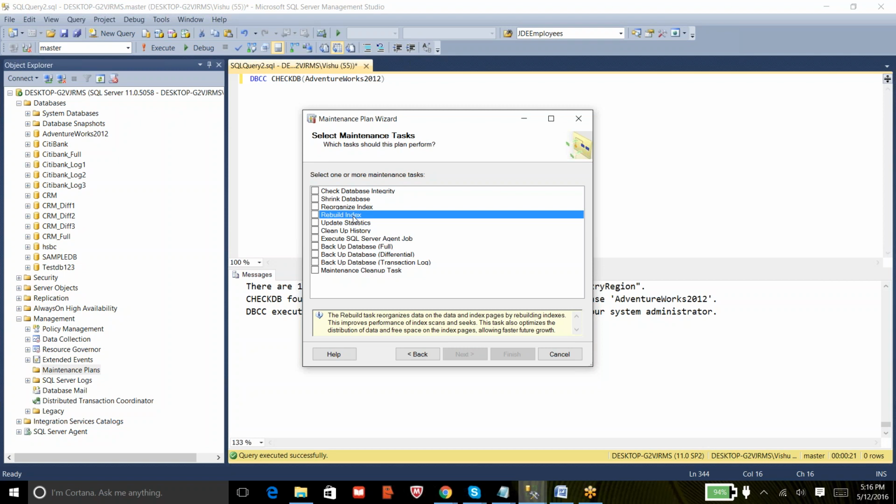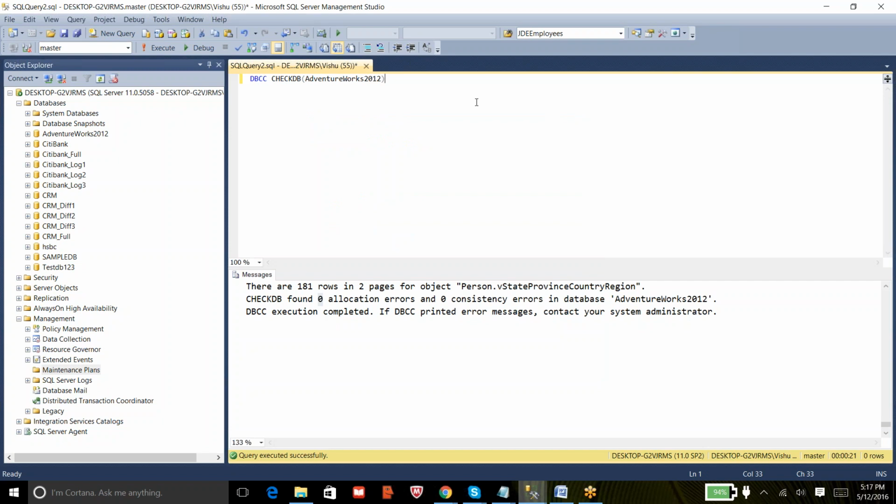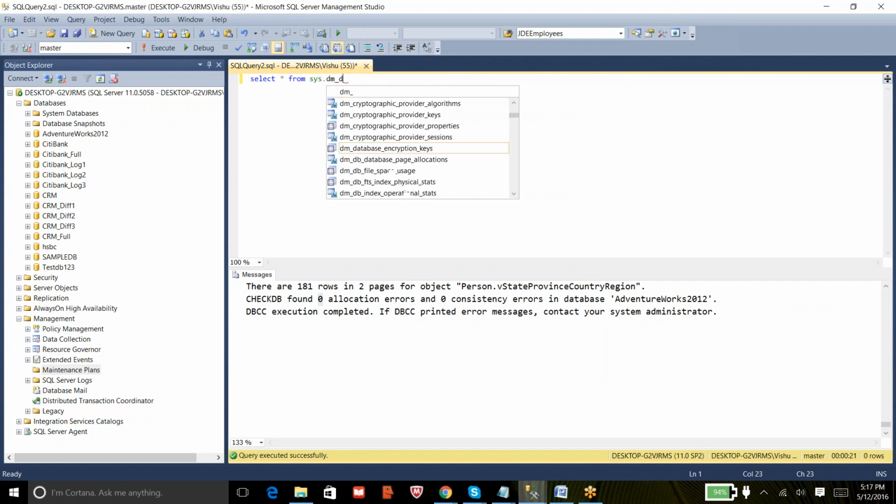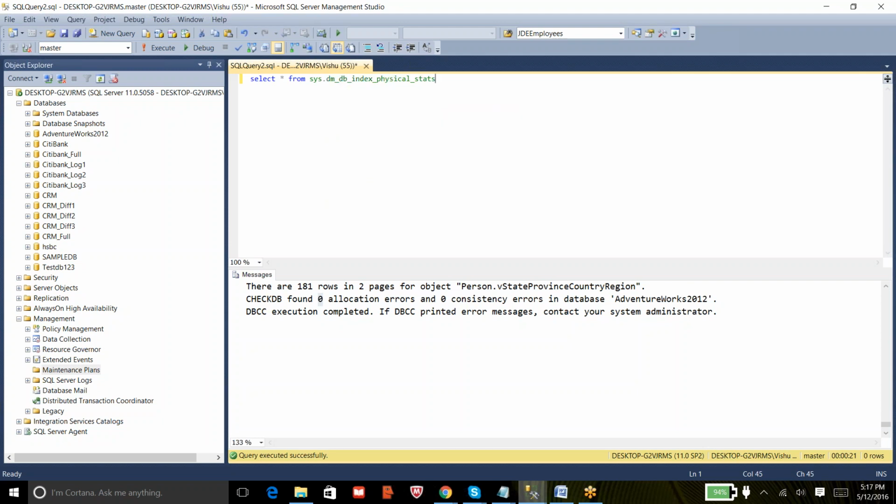So how do we check whether my index is fragmented or not? You can use a system DMV. Select star from sys.dm_db_index_physical_stats. This is a DMV, and you obviously need to remember it. Within parentheses, the first thing we need to provide is the database, the database on which you want to find out the fragmentation.